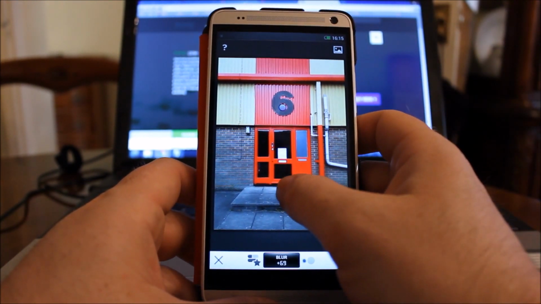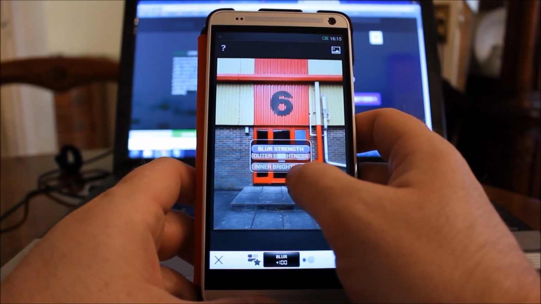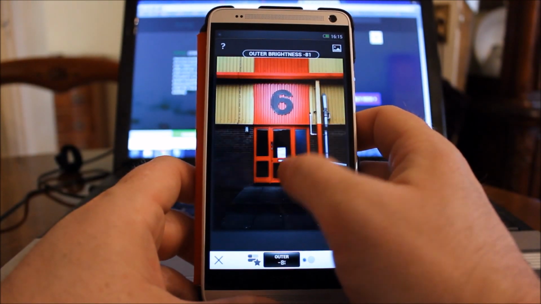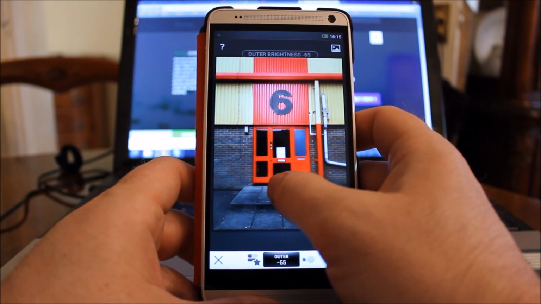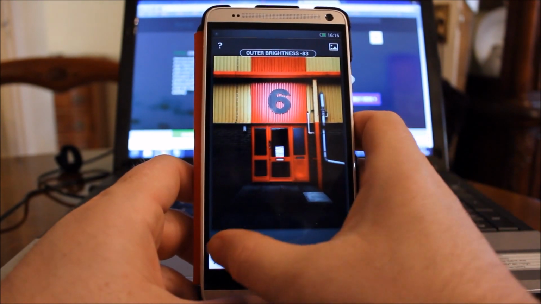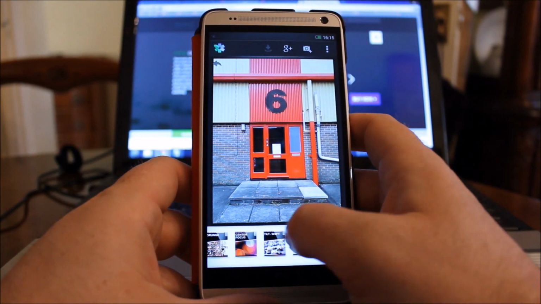And let's do the blur strength loads. And let's do the outer brightness. Let's knock that down. And the inner brightness, let's knock that up. So how amazing is this? All on a phone.